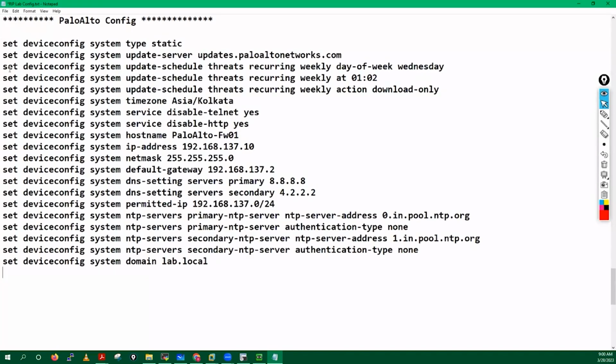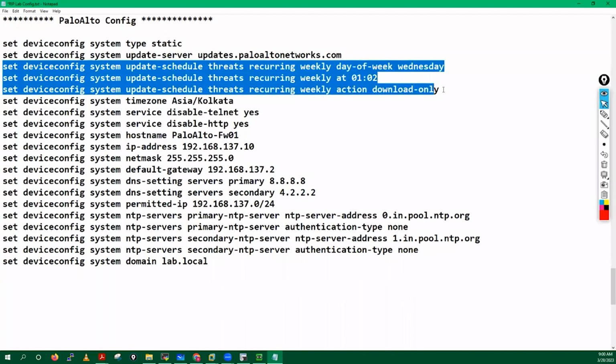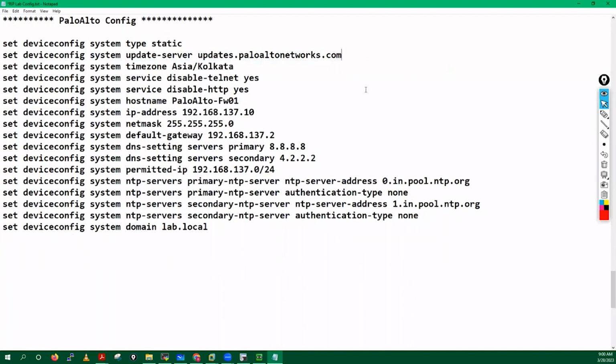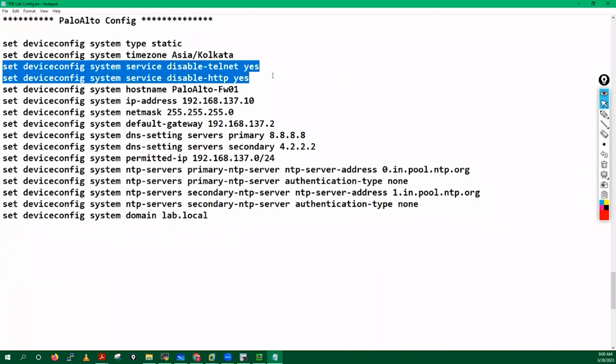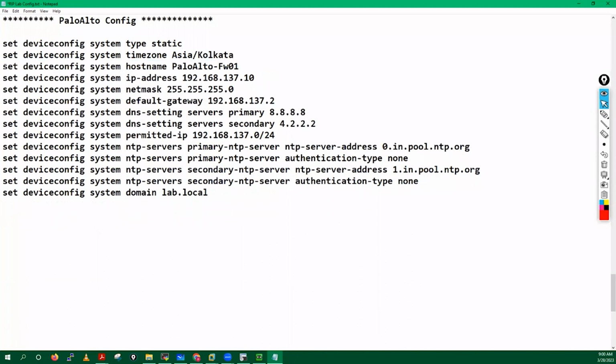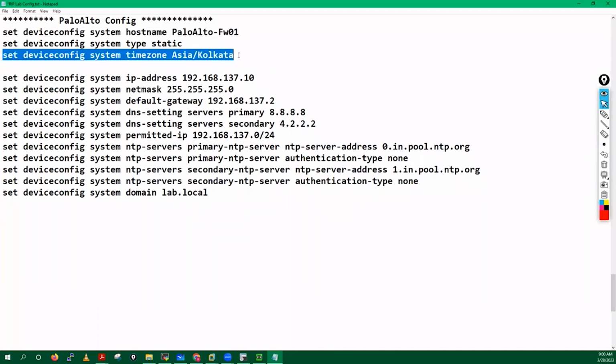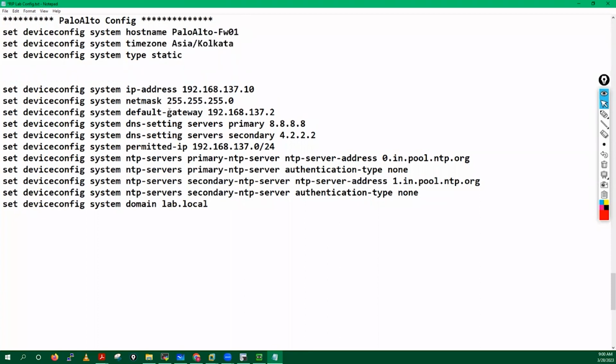Now, this is not needed. This is also not needed because this is the default configuration which is already there. Time zone is needed. These two services are also not required because they are already disabled. Now just put this part here on top. Now we have to change the time zone and we have to set the domain name.